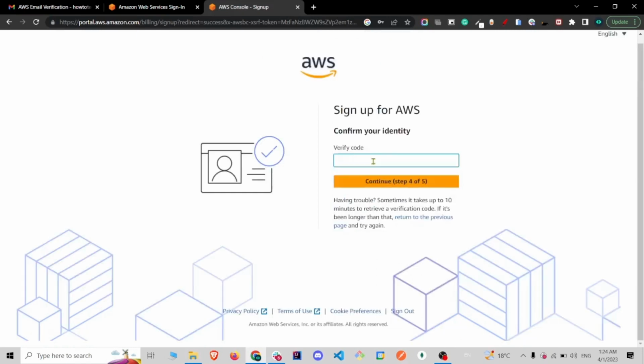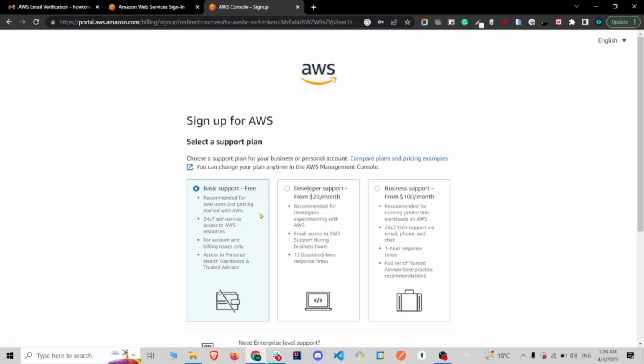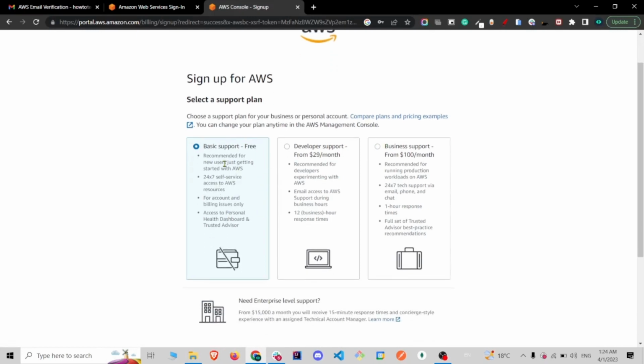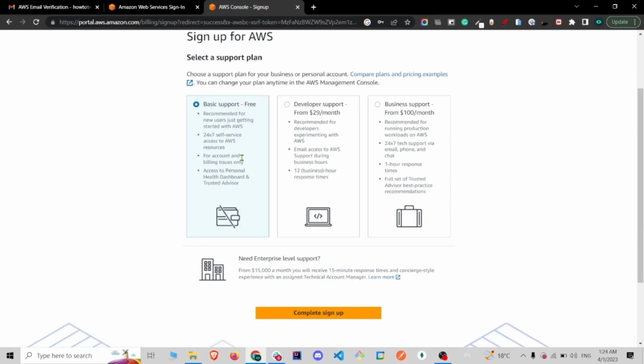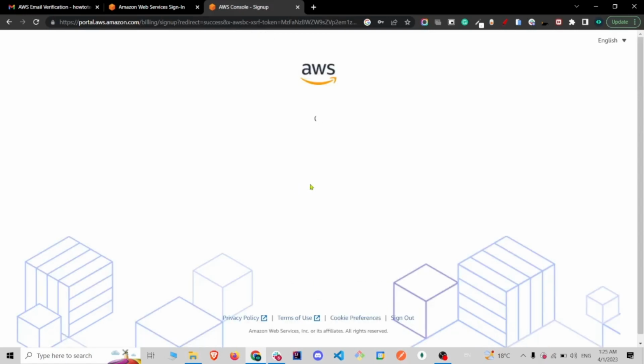After filling in the phone number, they will send an OTP to my phone number. I have to verify that as well. Now in the last step, as you can see, there are 3 default plans. You can choose any one of them, but you can start with the free plan, the basic plan. It is enough for you to explore AWS services and learn about them, until you are using it for some other purpose.